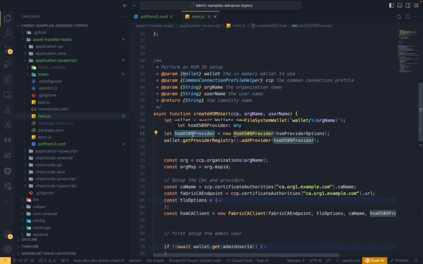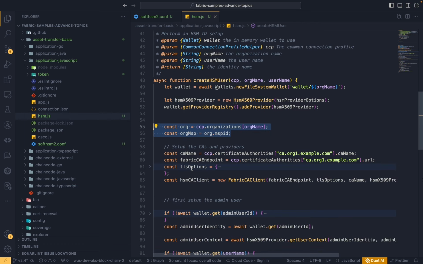Once we get this provider, we are going to add it to the wallet. Here you can see that we are doing a get provider registry, and then we are adding our HSM X509 provider. Then we are getting the organization out of that connection profile, and we are also getting the MSP. So this part is nothing new. If you are following the previous videos, you'll know all this stuff.